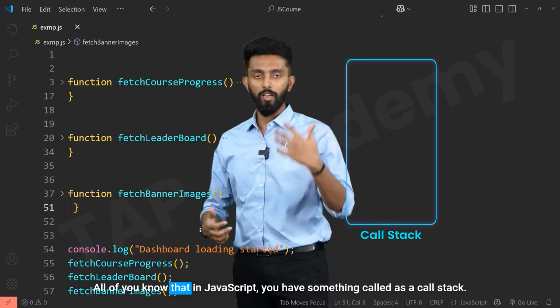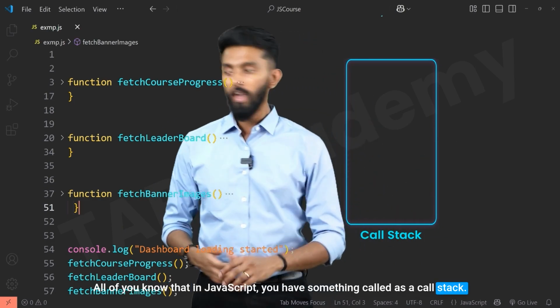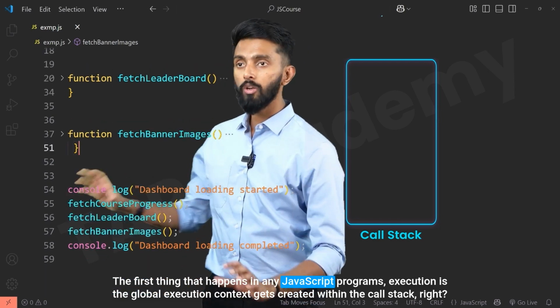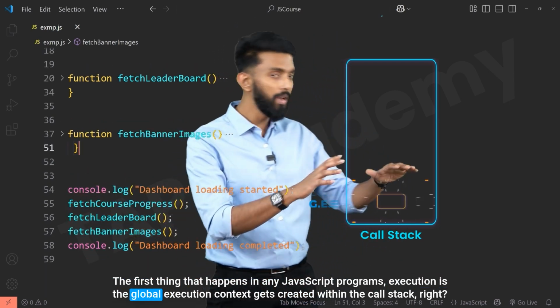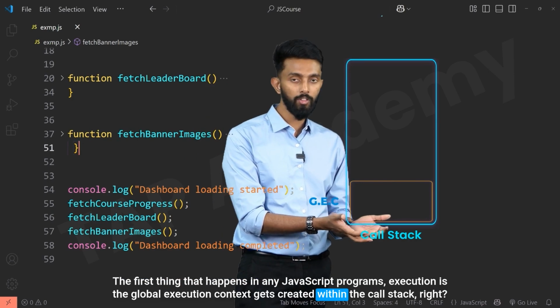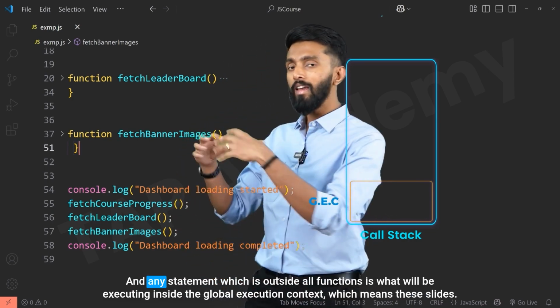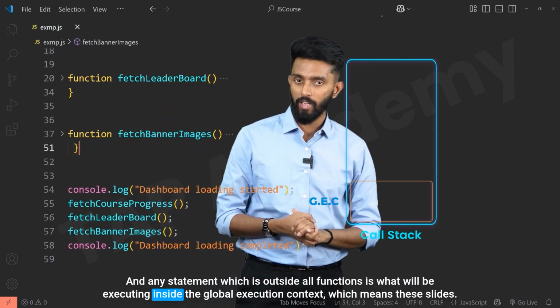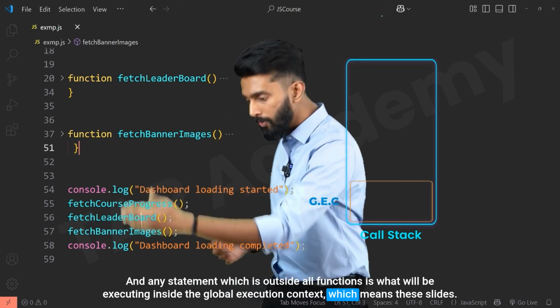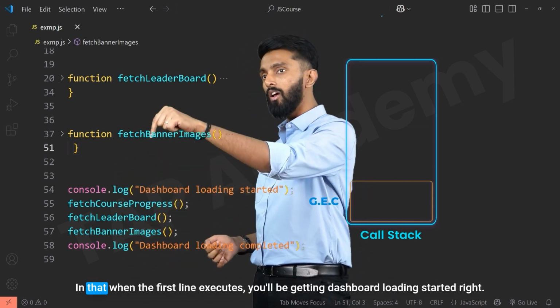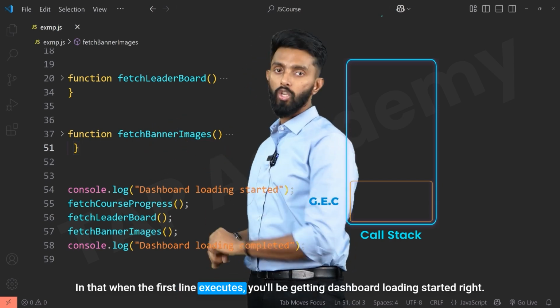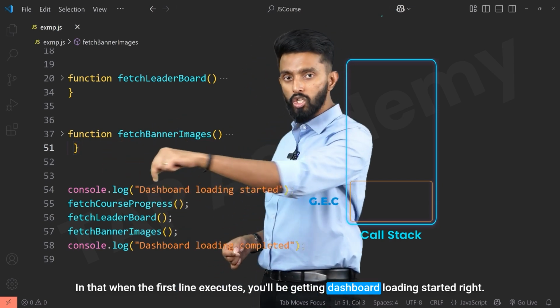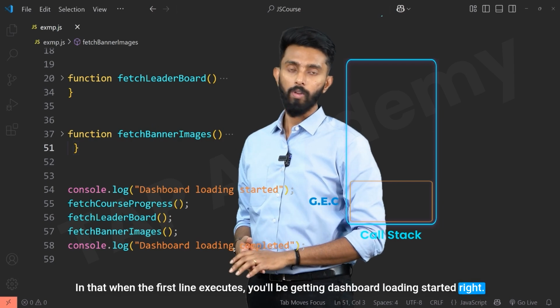All of you know that in JavaScript you have something called a call stack. The first thing that happens in any JavaScript program's execution is the global execution context gets created within the call stack, right? And any statement which is outside all functions is what will be executing inside the global execution context, which means these lines. In that, when the first line executes, you will be getting dashboard loading started, right?